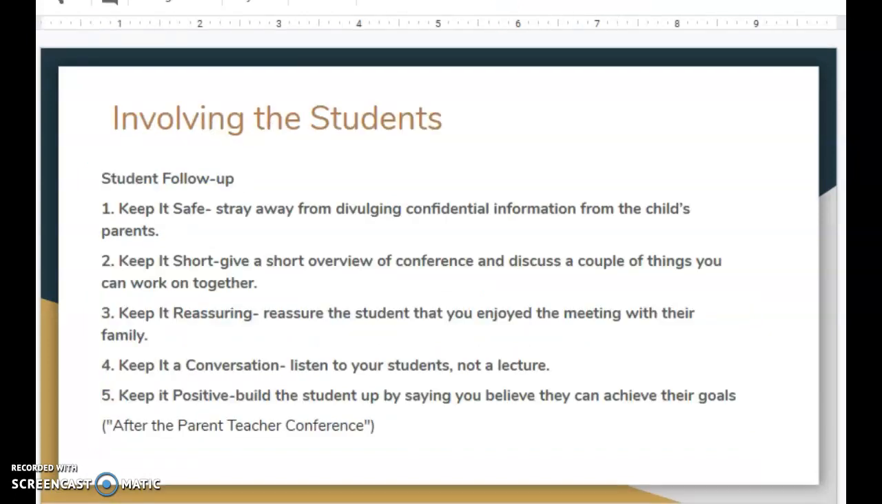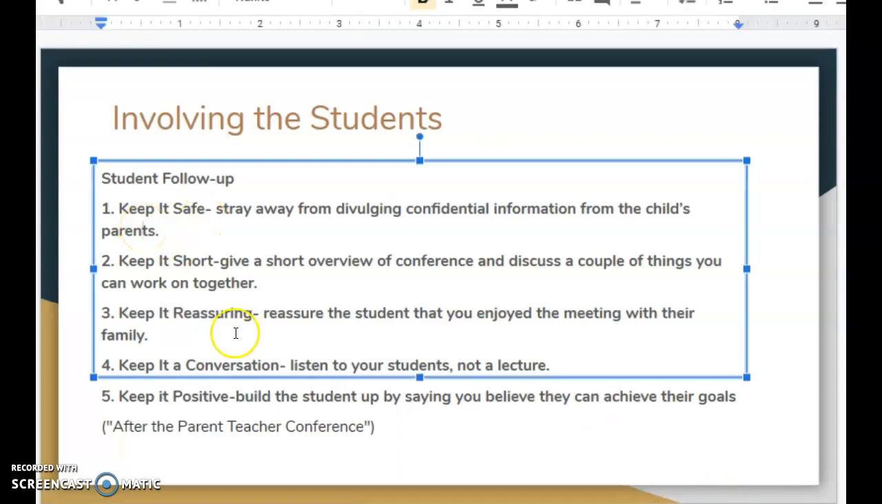Involving the students. Student follow-up is also another important tool you can use. You can keep it safe and stray away from divulging confidential information from the child's parents. You don't want to make the student feel uncomfortable if, maybe, their parents told you that they just got diagnosed with ADHD, or they struggle at home, or they hate reading. You don't want to do any of that. You just want to kind of keep it positive. You also want to keep this short, especially with the grade levels that we teach at our school.